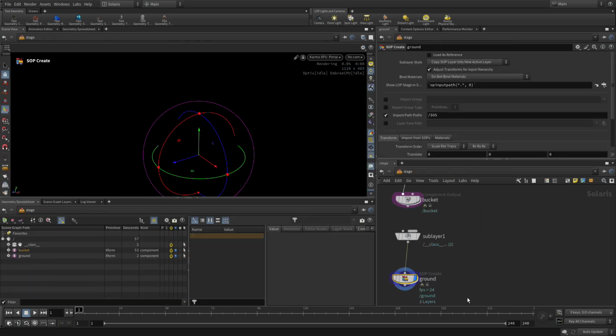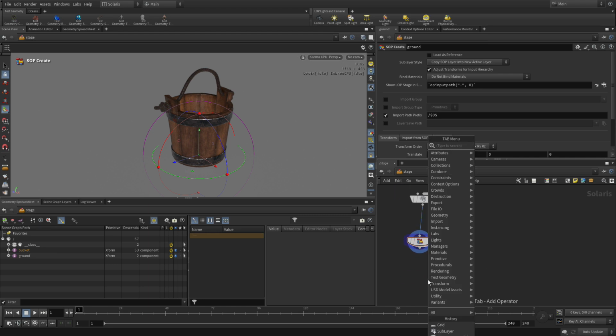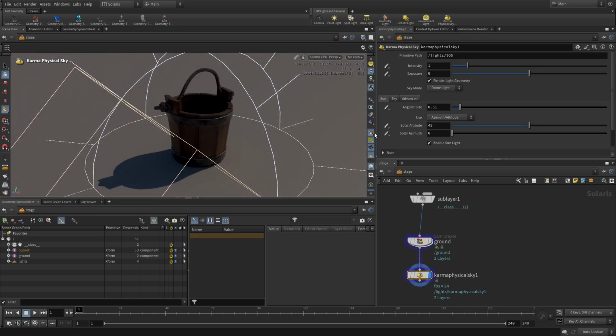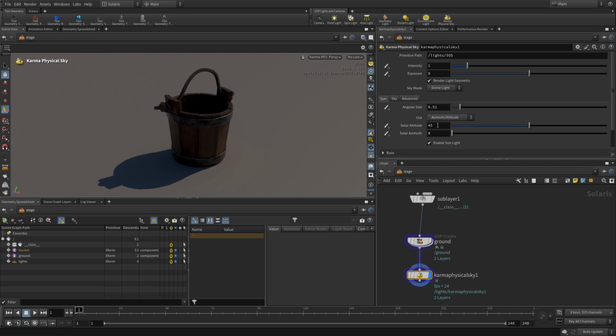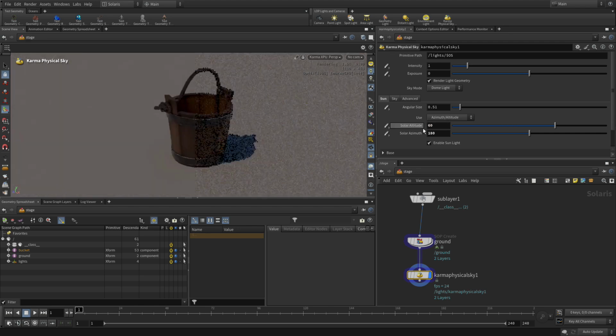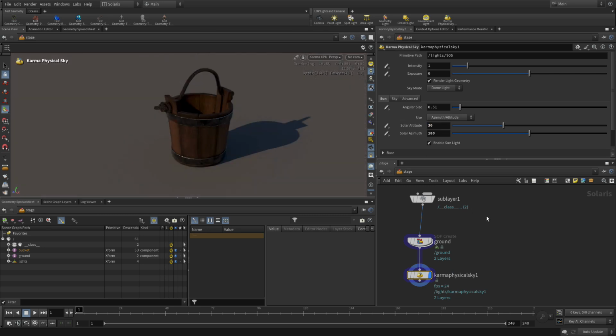Then go back up to the stage. And we're going to go Tab, Karma physical sky, and this will add a nice, easy to work with lighting onto this. Now if we don't want to see the UI on that, we can just click here to hide that, and we can change this to 30 and 180, and this is just for preview purposes. We could go a little higher with that as well if we wanted, but let's stick with the 30. Okay, so there we go, the bucket. This is what it's like rendering as XPU.